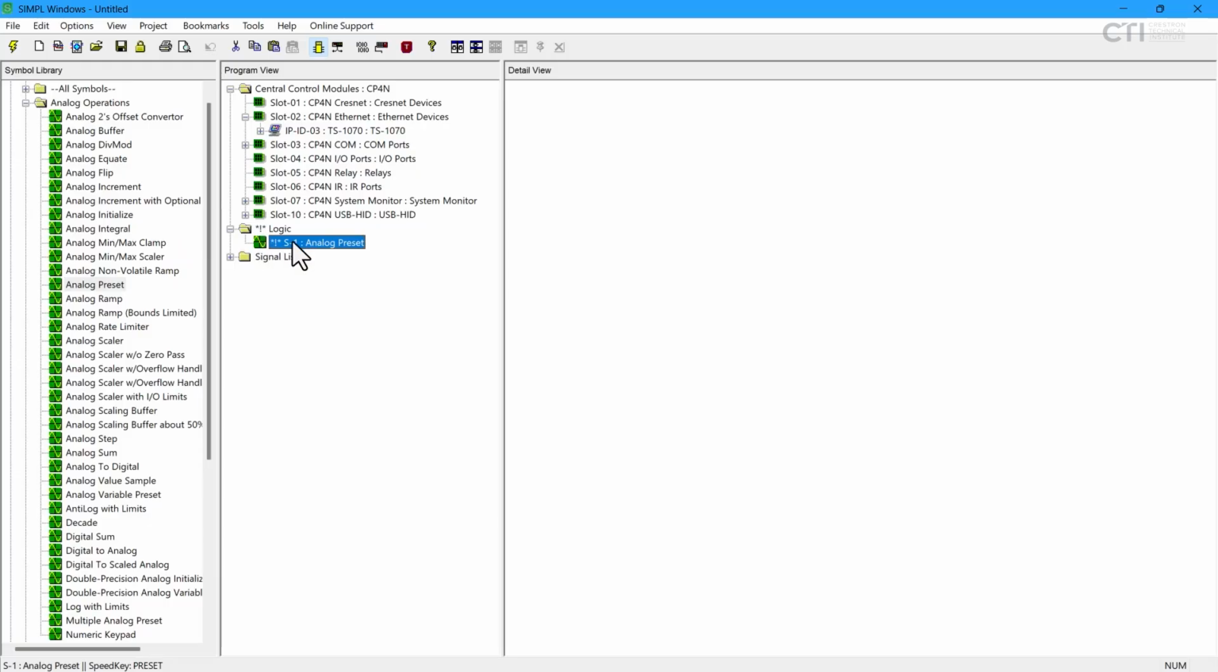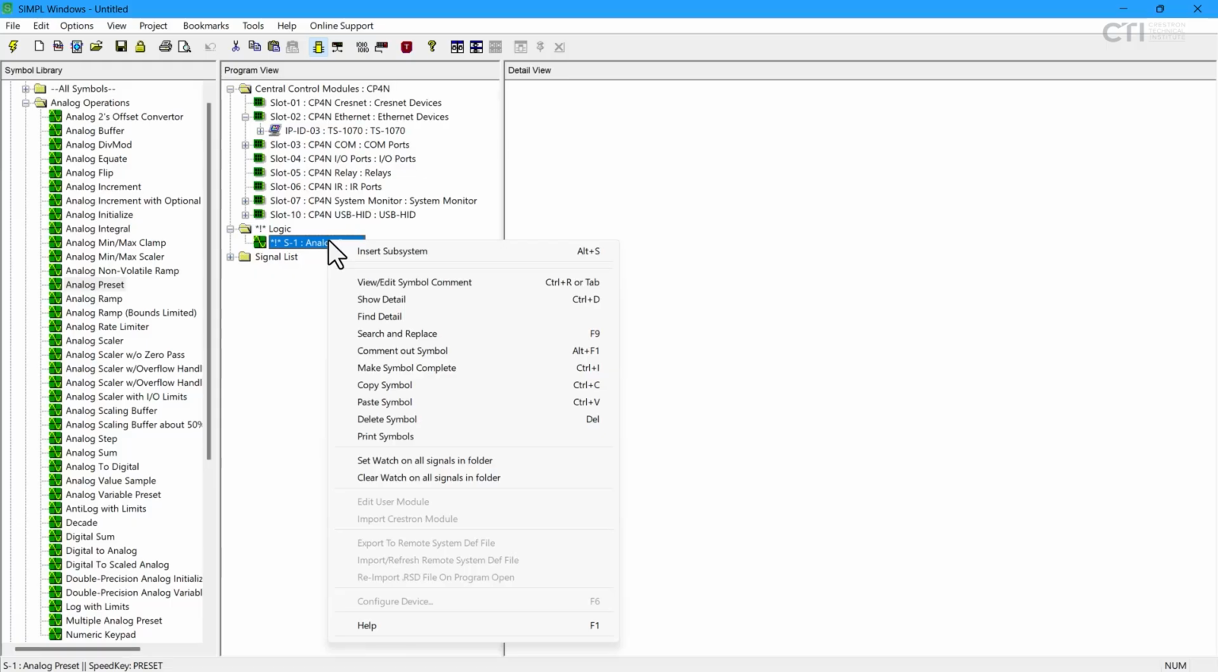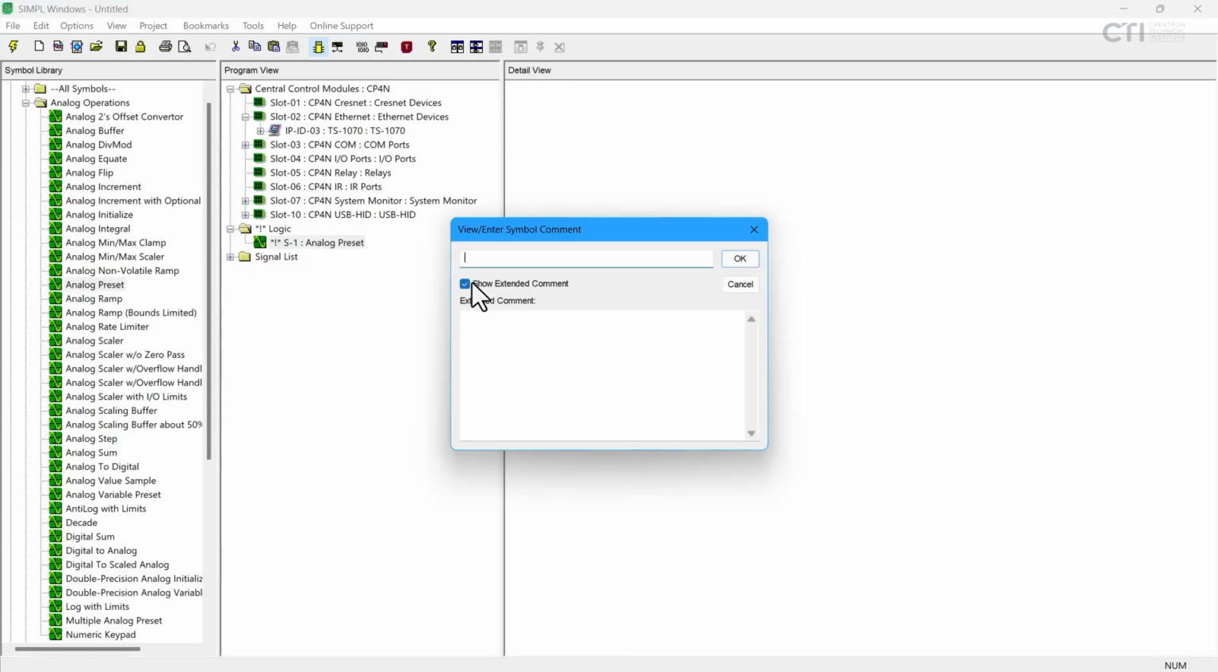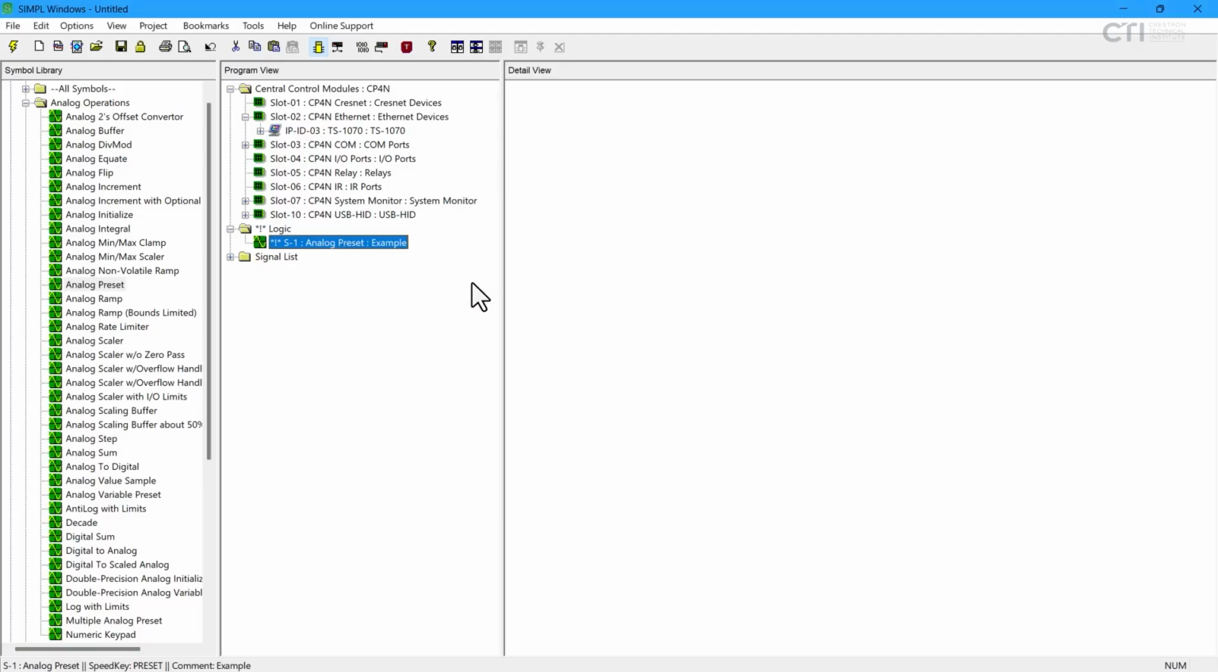One way to do that is to right-click and choose the View Enter Symbol Comment option. Notice that if we name it Example, it is now called Example in the Logic folder. Notice how two stars surround the exclamation point on the symbol name. This is because we have not filled out the symbol. If we tried to compile this program right now, Simple Windows wouldn't let us since we haven't programmed anything yet.